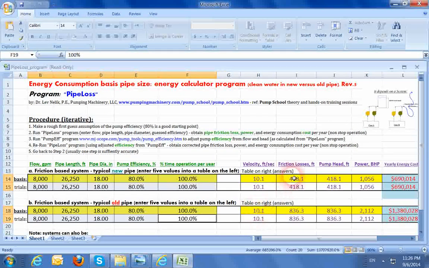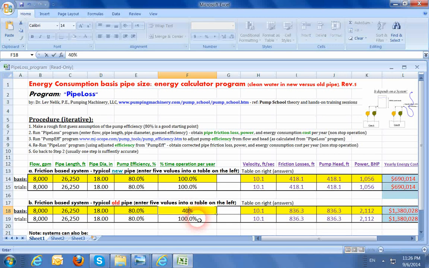Velocity through the pipe, friction losses, which is equal to our pump head to overcome these losses, and then over 2,000 horsepower that the pump consumes and the motor delivers to it, and then $1.3 million of energy operating non-stop. For example, if I change 100% to, say, 40%, you'll see the energy reduced to less than $500,000. So let's go back to 100%, non-stop operation.